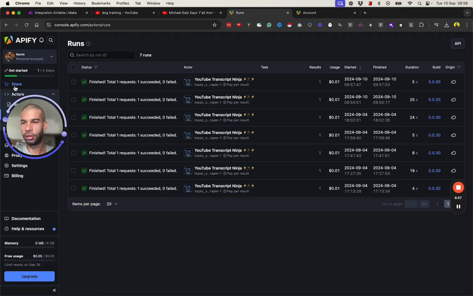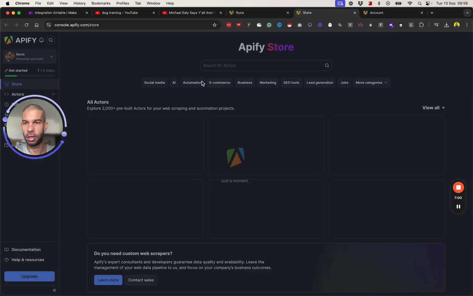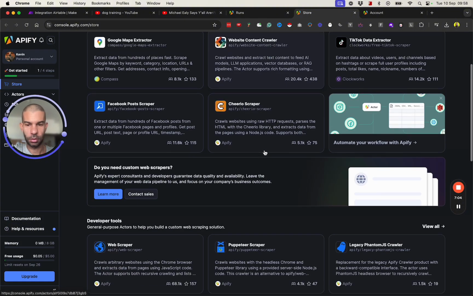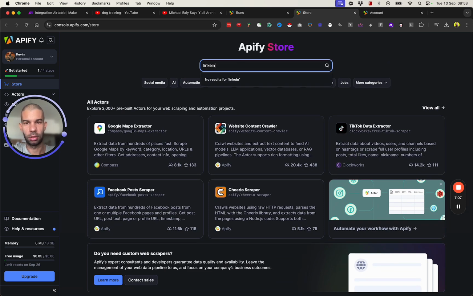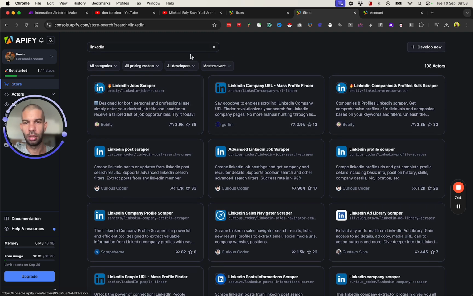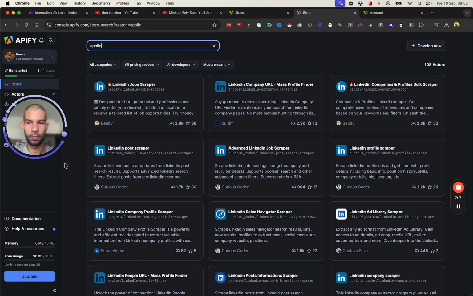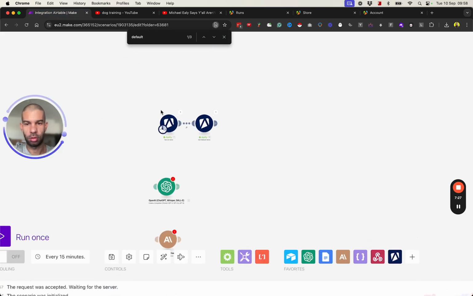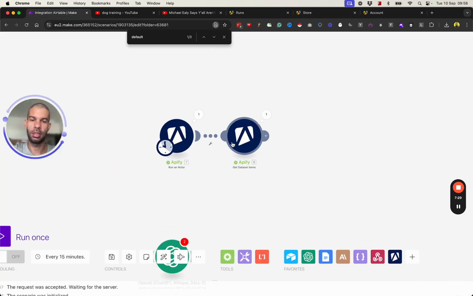There are a lot of different scrapers that you can run. So if you go to the store, you can essentially either choose by category or type in something specific. So LinkedIn job scraper, LinkedIn mass profile finder, bulk scraper. If I go to Polo, there are scrapers for that. So essentially, the world is your oyster, or the sky is the limit. So that is Apify. You run it in Make.com, then you get the information once this is done running.